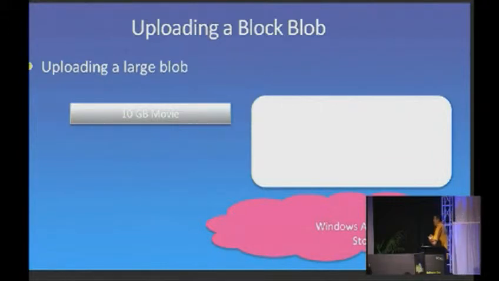So if we talk about uploading a block blob, the rules for block blobs are basically you can upload a blob on its own as long as it's under 64 megabytes in size. As soon as your blob exceeds 64 megabytes in size, you have to upload it in a block-wise fashion. It actually makes sense to upload your blobs in a block-wise fashion even if you are smaller than 64 megs, and the reason for that is you can upload chunks in parallel. So you can basically chop your blob up and upload those chunks in parallel.